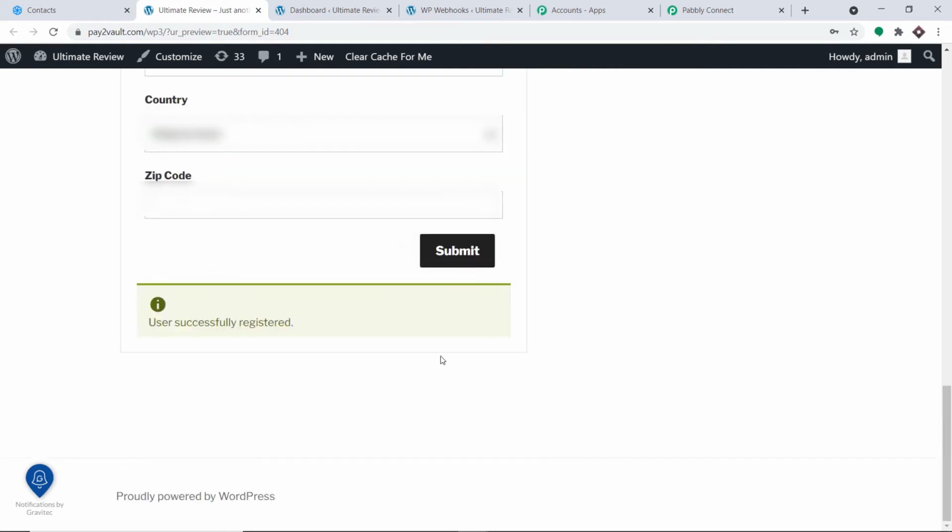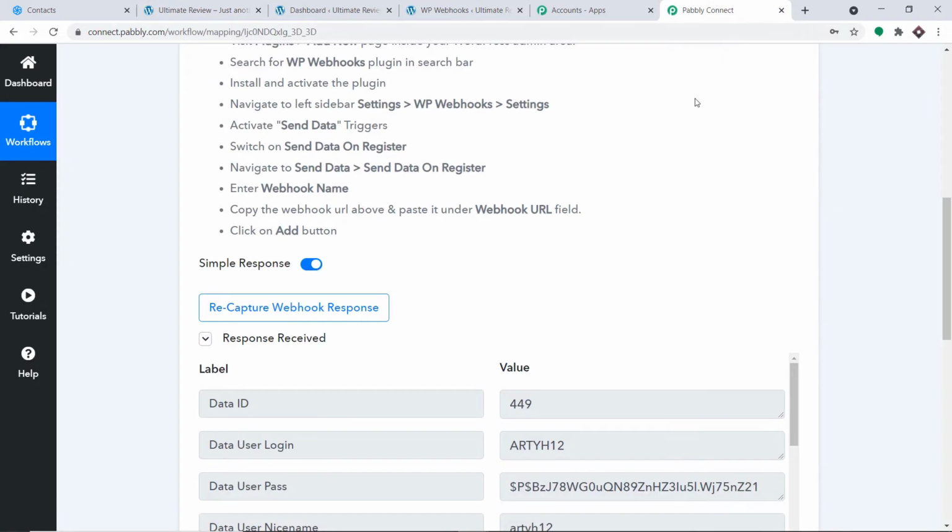Okay, so it is showing that the user has been successfully registered. Basically, Arohi is now our user in our WordPress site. Now, since Pabbly Connect is integrated with WordPress and we have mentioned the trigger event as user registers, let's have a look whether Pabbly Connect has captured this detail or not.